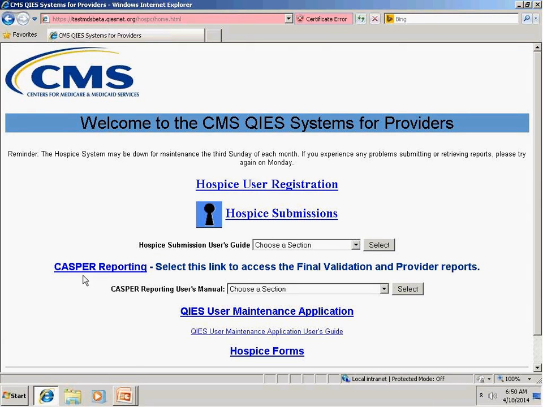A link to the CASPR reporting system, where you will obtain reports for the hospice records submitted to the ASAP system. The CASPR Reporting User's Manual provides information about the hospice reports that are available in the CASPR reporting system. A link to the Keys User Maintenance application, where you can update or reset the password associated with your Keys user ID. The Keys User Maintenance Application User's Guide provides instructions for using the Keys User Maintenance application. This page may also contain other important notices or reminders.